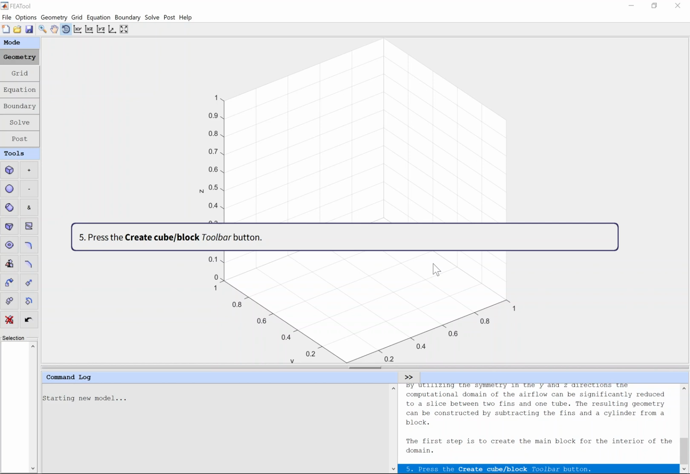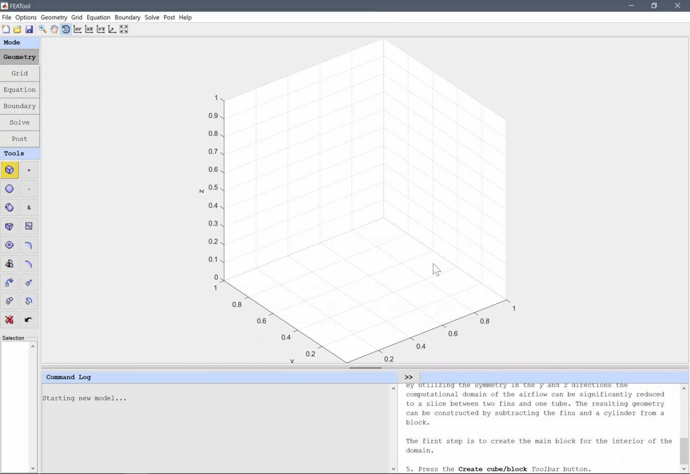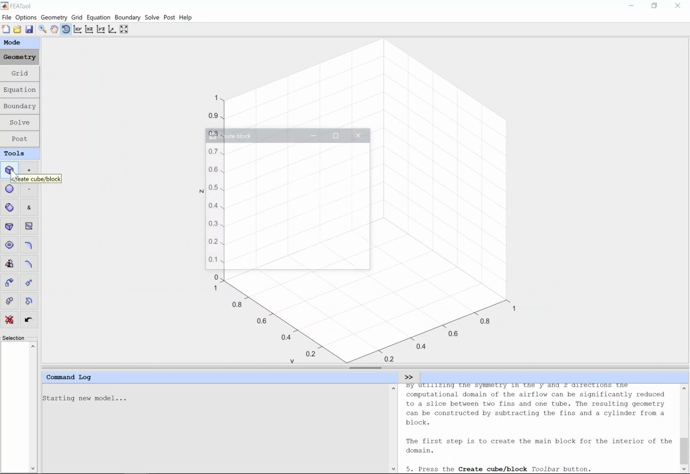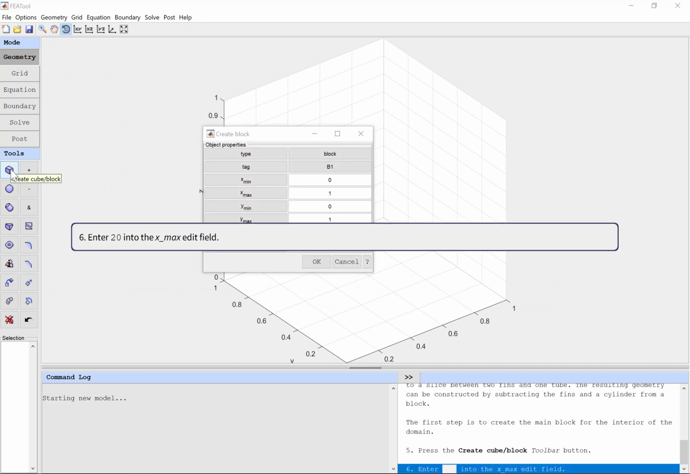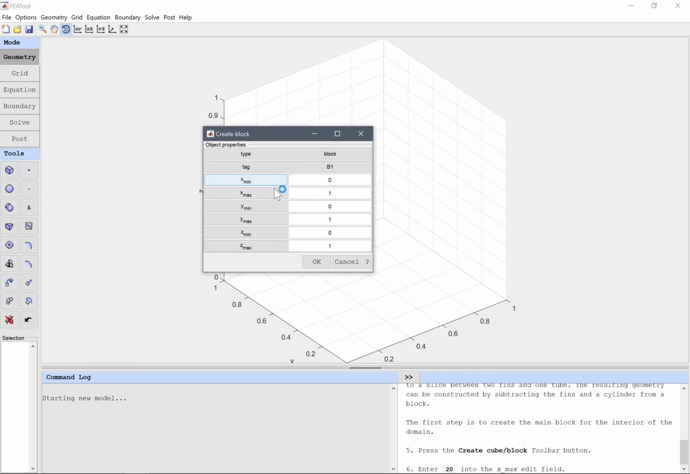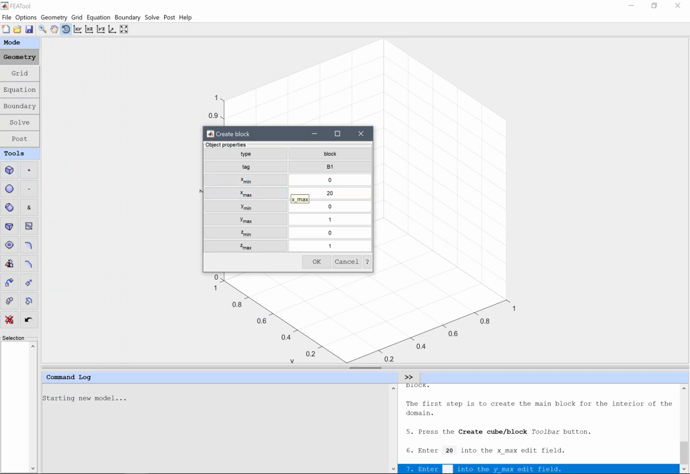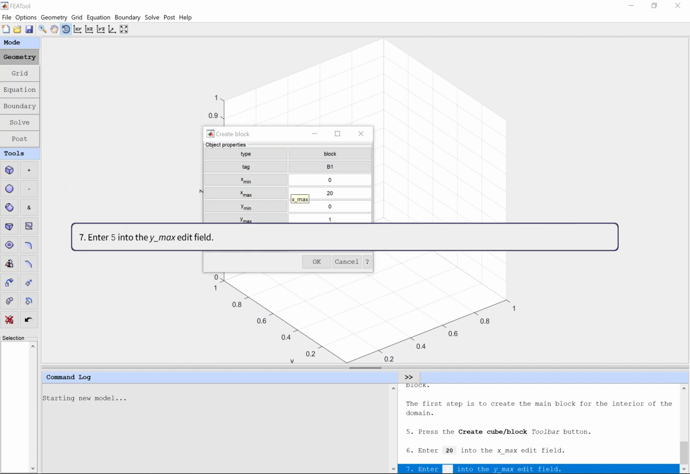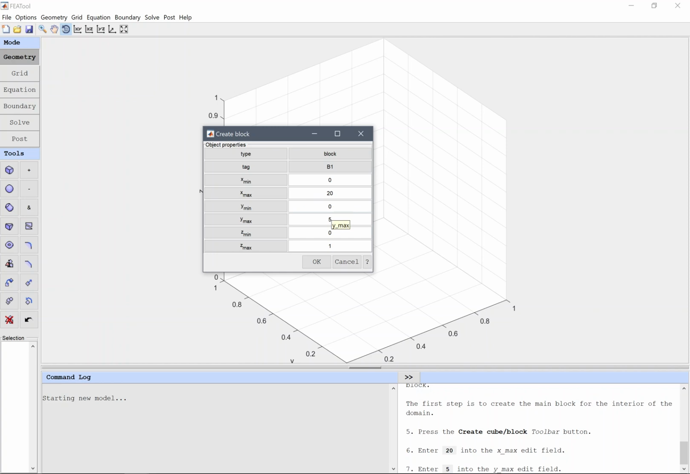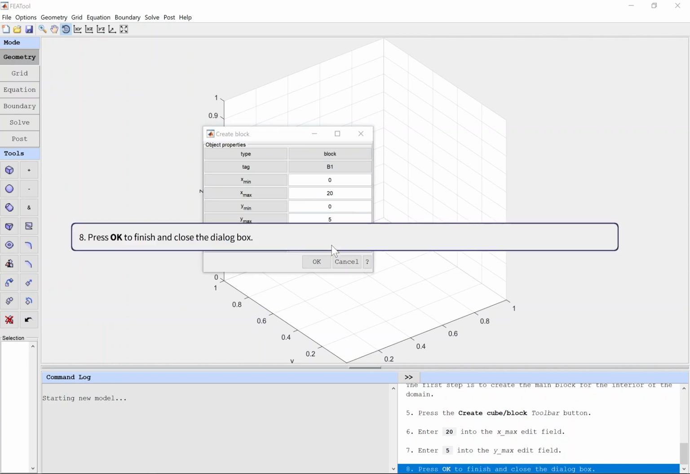Press the Create Cube Block toolbar button. Enter 20 into the X max edit field. Enter 5 into the Y max edit field. Press OK to finish and close the dialog box.